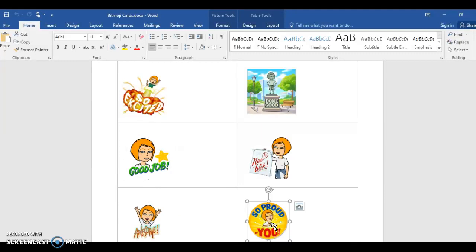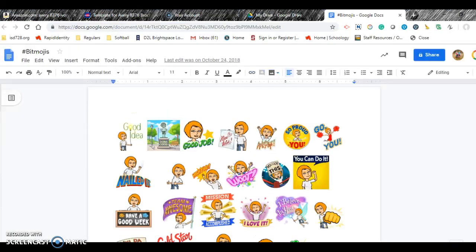From there, what I've already done on my phone is I have opened a Google Doc. I will show you that. I did this part on my phone because that's where I type my Bitmojis from. If you have the Google app, you can just go in and type and pick all the Bitmojis you want and put them on there.